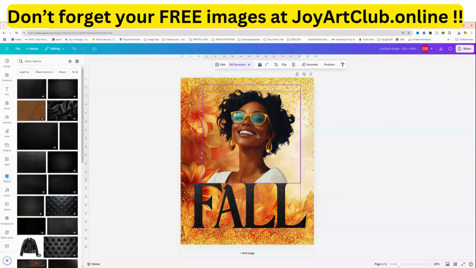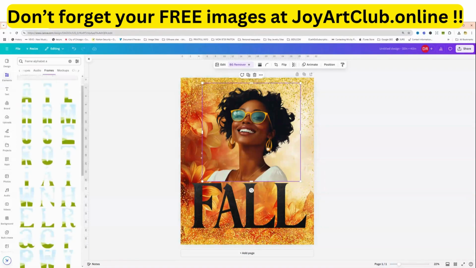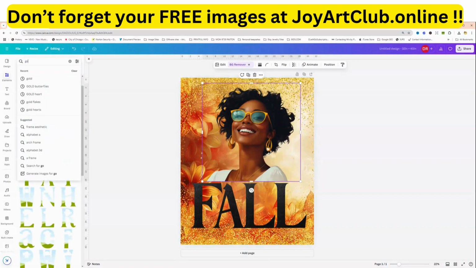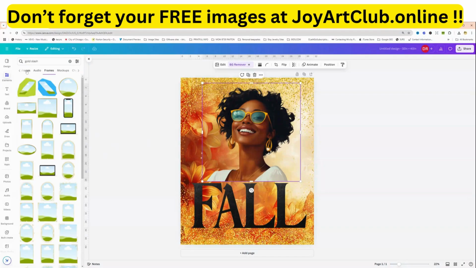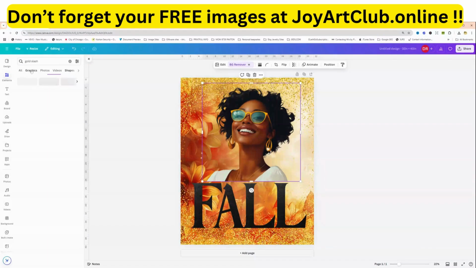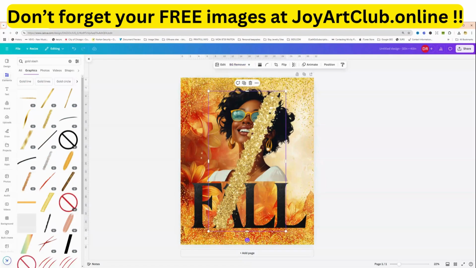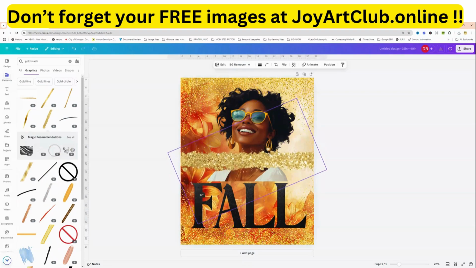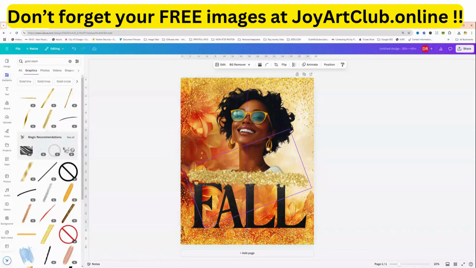Now, I still am not quite pleased with this ending of the image. So I am going to go to elements and type in gold slash. I don't want a frame. I don't want a shape. I want a graphic. So that's kind of pretty. Yeah, that's pretty. So let's use that. Let's kind of turn it around.